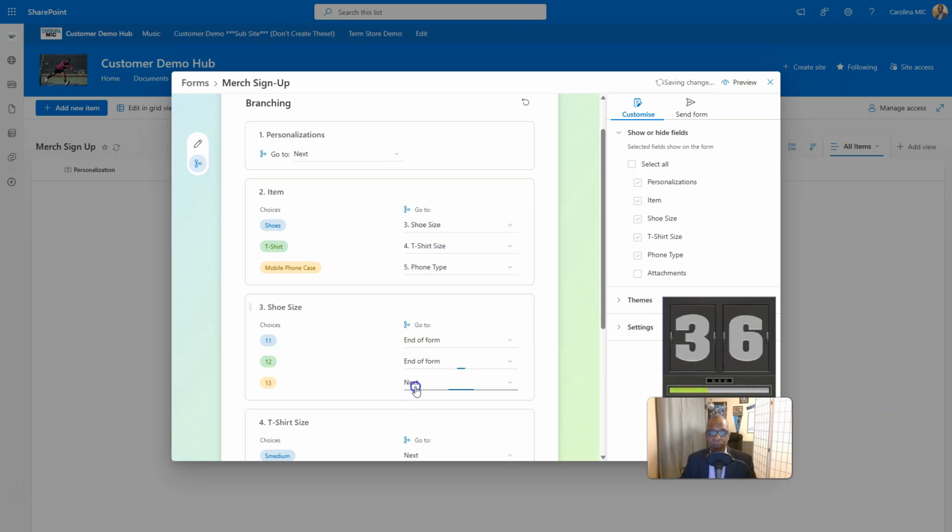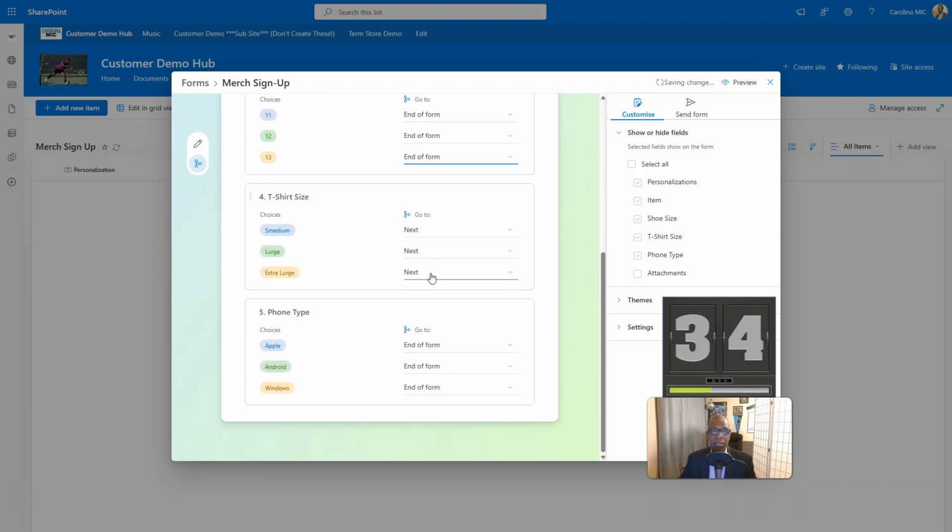Once they choose their t-shirt size, make them go to the end of the form because they're done. And phone type is already the last question. If they happen to go there, the form ends, and then they can submit. Boom, you did it.